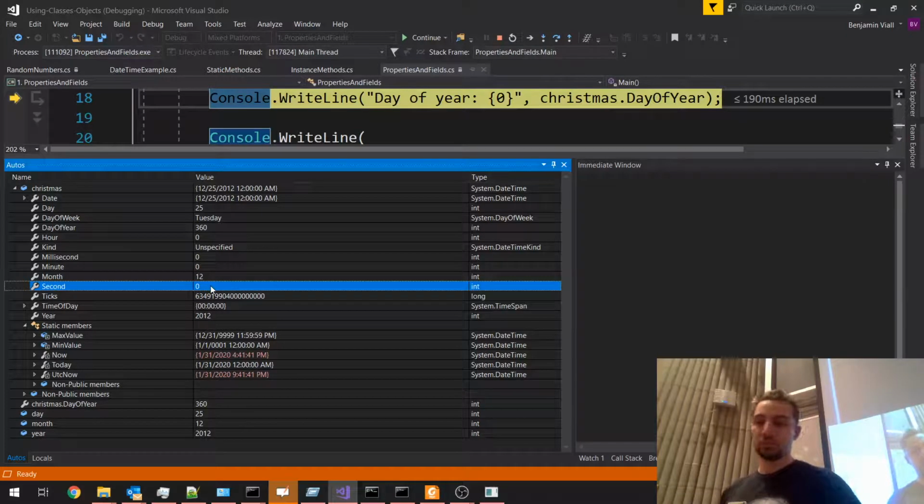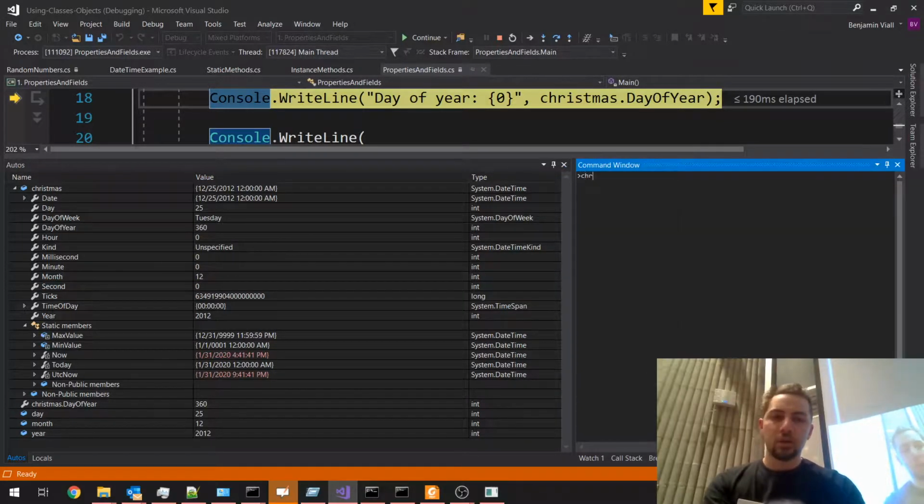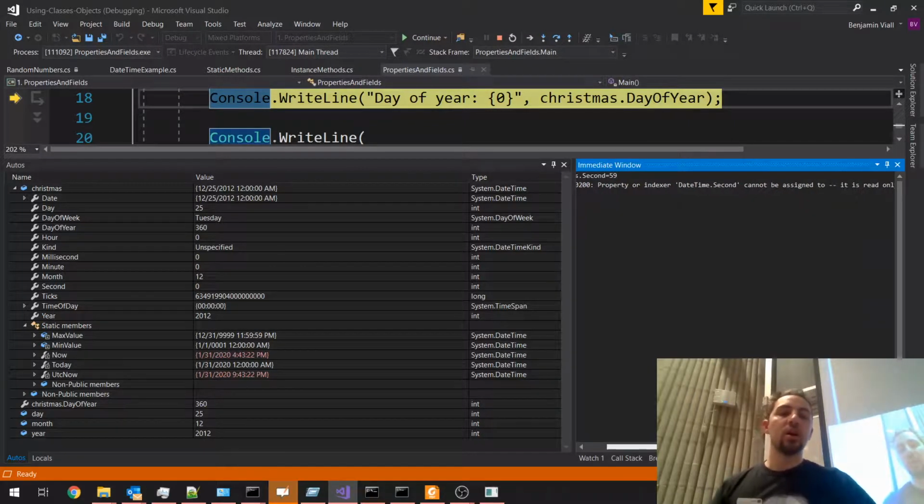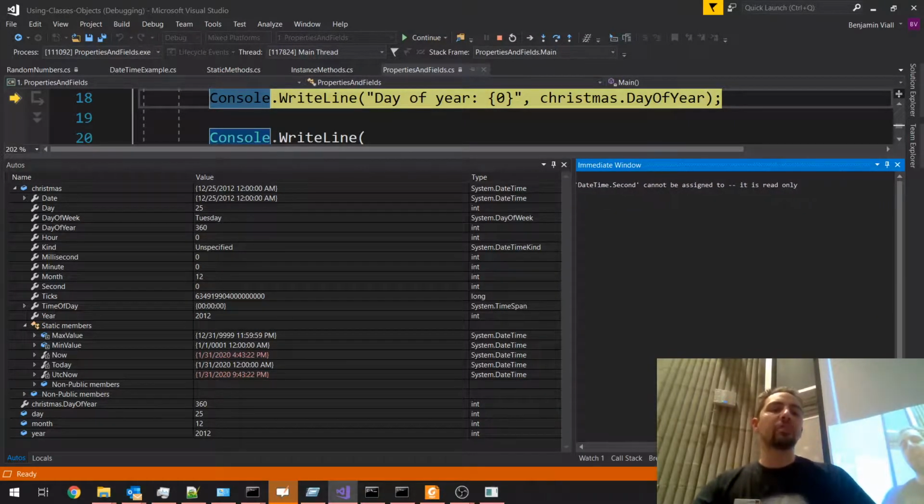Edit. Okay, we'll do it here. Commands. Command window. Christmas.second = 59. No, I want immediate. That's better. Christmas.second = 59. Look at what it says: property second cannot be assigned to, it's read only.